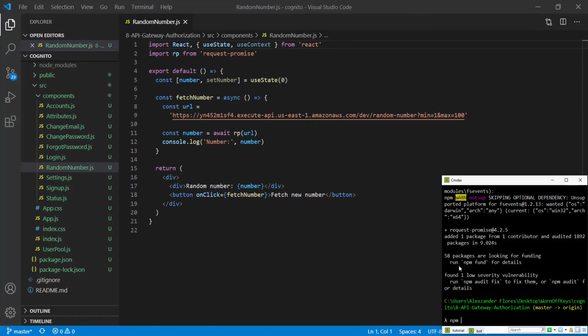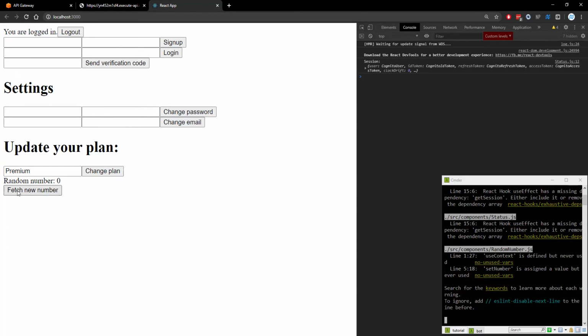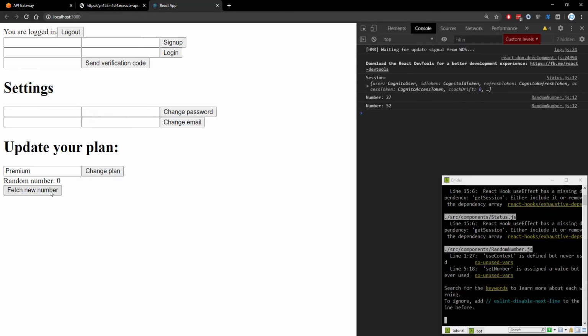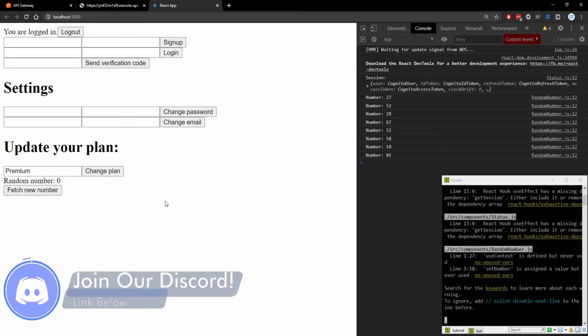So if we save this, we run npm run start again. We then get our page. And if we click on fetch new number, we see 27 in the console. We click it again, we get 52, 28, 67. So it keeps going and we can see that this is working.